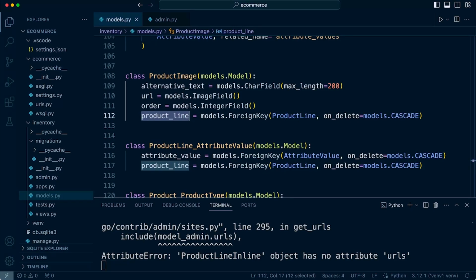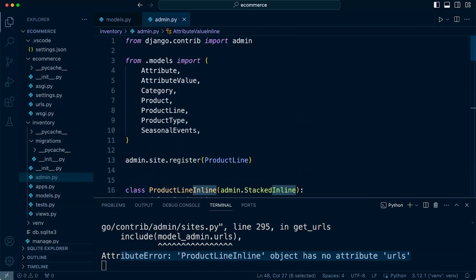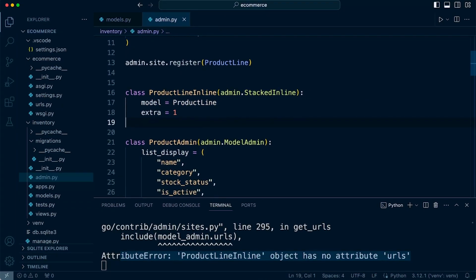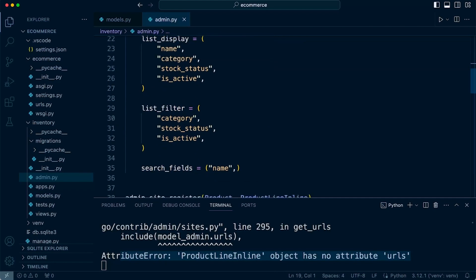Okay. Now I have just noticed there are some errors in the admin file. So let's just go ahead and fix those from the top here. Right, so there's a few errors I've made. So inline product line here. Okay, let's move down a little bit. That looks good.